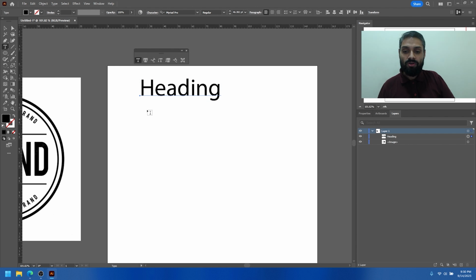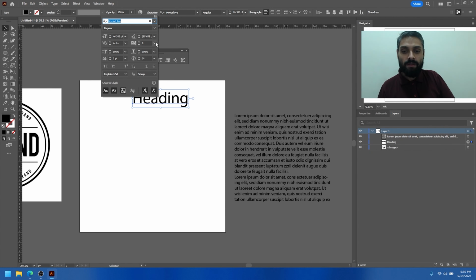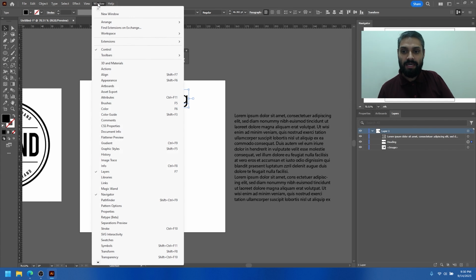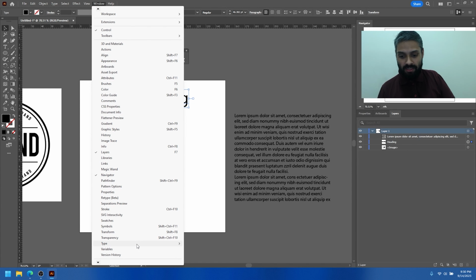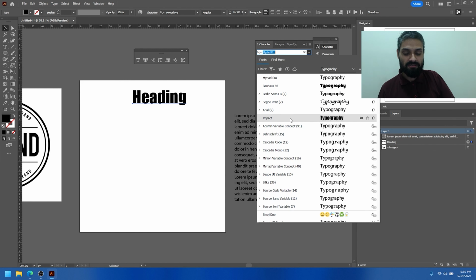If you want to write a paragraph, I simply select the type tool, then click and drag, and you can create a simple paragraph. When you type, obviously the character panel is here, or if you want to bring up a separate character panel, go to Windows and there is Type, and then you can get the character panel. Here you can change lots of fonts, whatever kind of font you like.